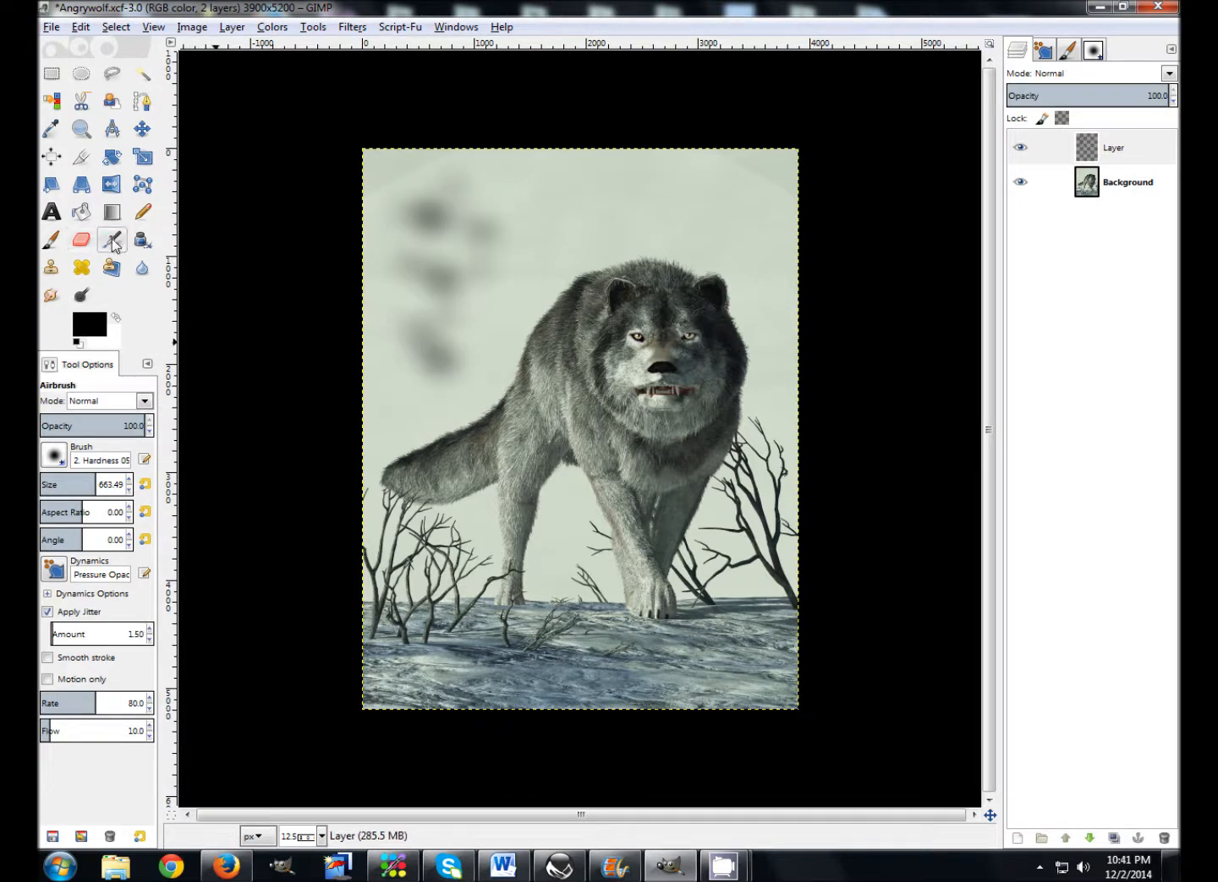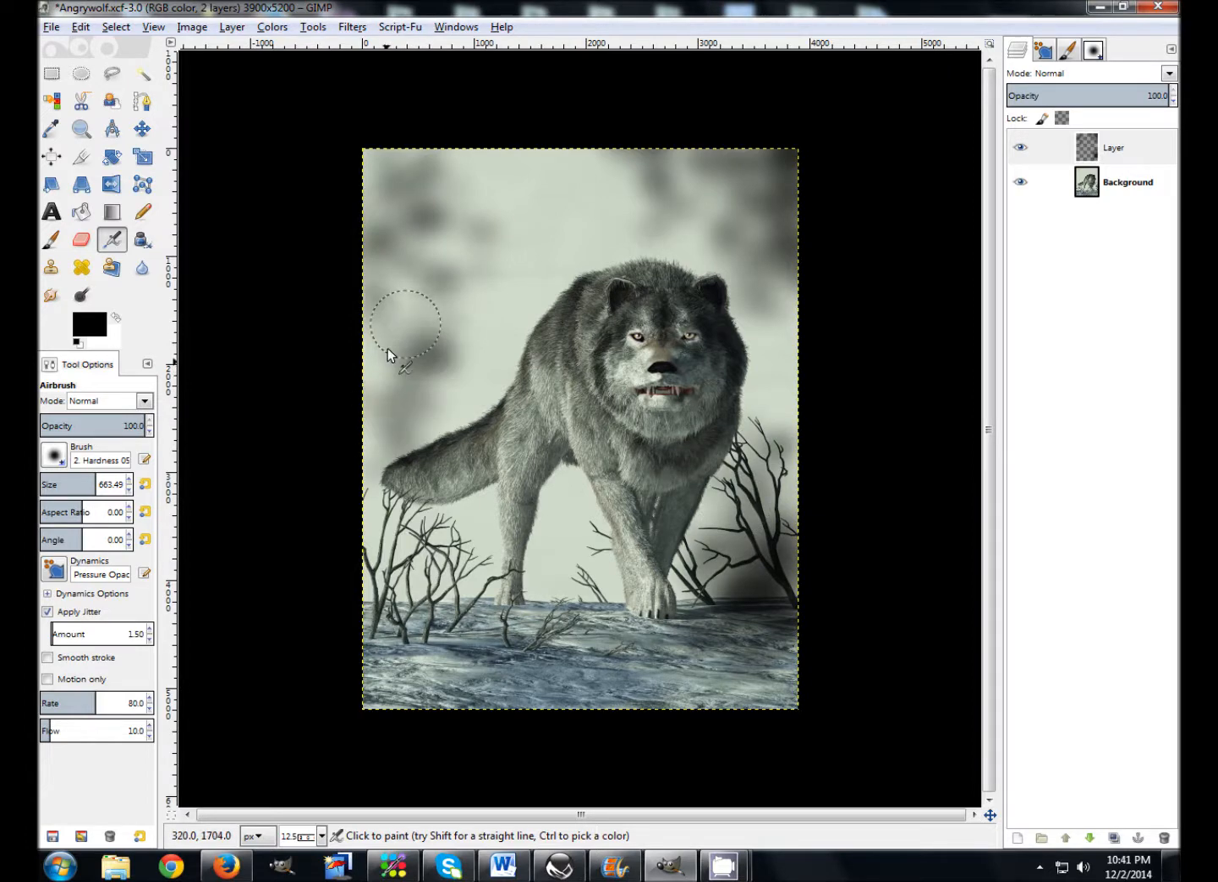Notice that I have it on the airbrush tool. And I want it on black to start with because I'm going to do the darker parts of the mist and fog. And I'm just going to do this up around the corners here. You see here it's filling in, getting darker. And we'll do some down low as well. And with that jitter turned on, you can see it creates a nice little spread. Very random looking.